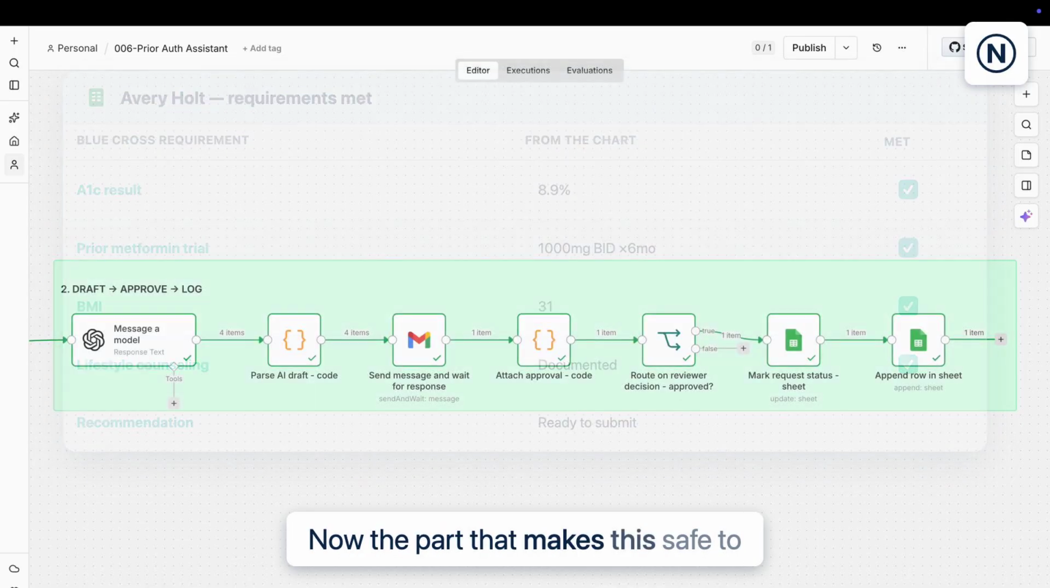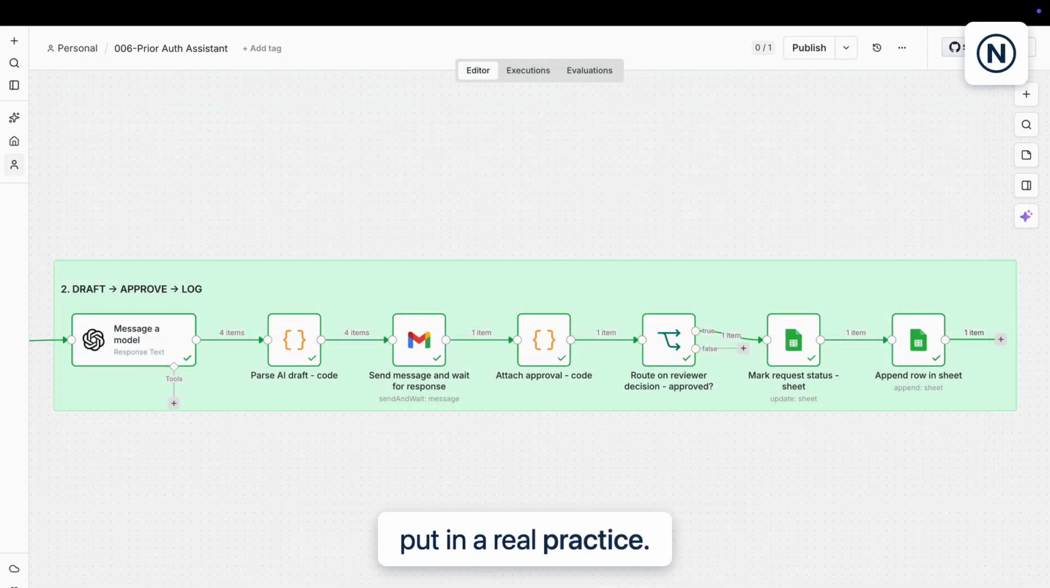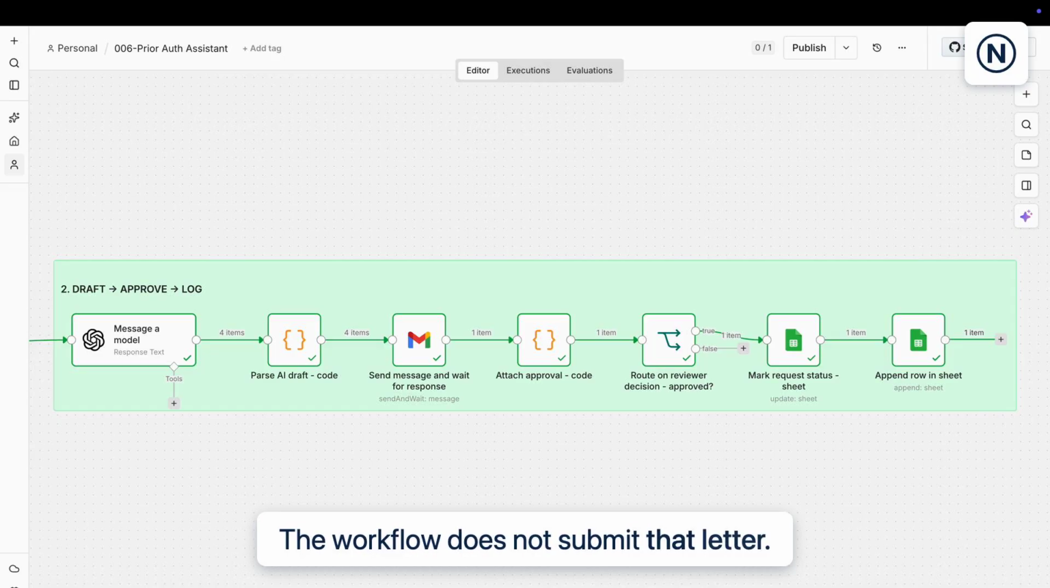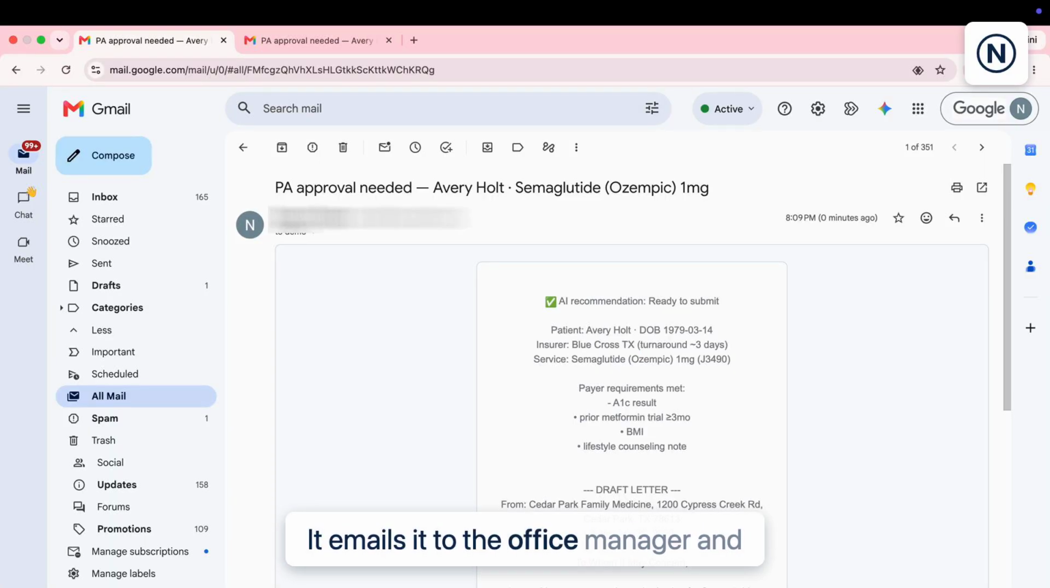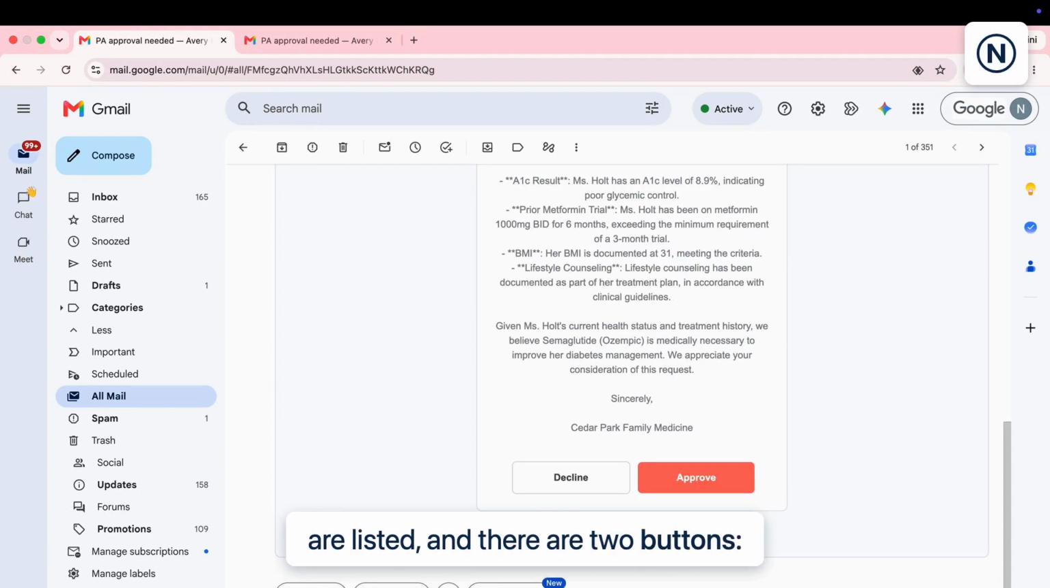Now, the part that makes this safe to put in a real practice. The workflow does not submit that letter. It emails it to the office manager, and then it stops and waits. This is a real approval email. The draft is right there, the requirements it met are listed, and there are 2 buttons, approve or decline. The workflow is paused. Nothing moves until a person clicks.